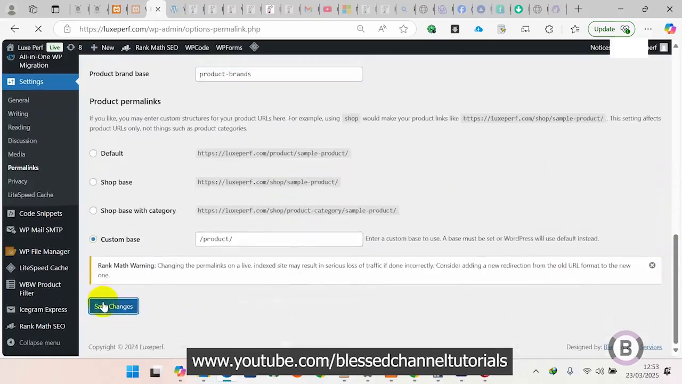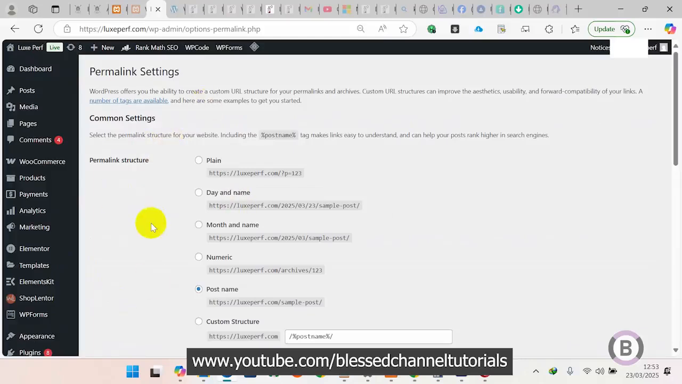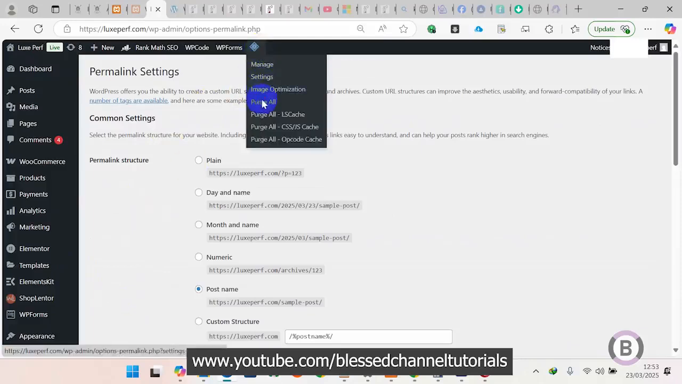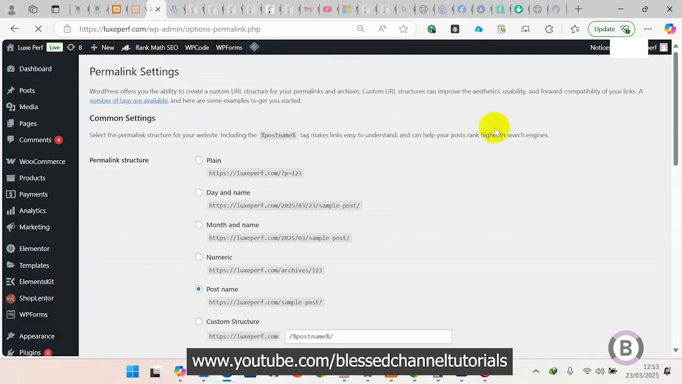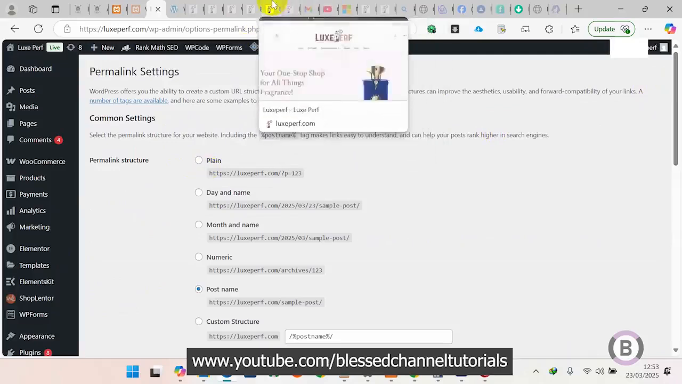Once I click on save, you can see it has saved. So if you are probably using a cache plugin, you can come here and purge all your cache, just to clear the cache from your website. Then once you've done that, you head over to your site.